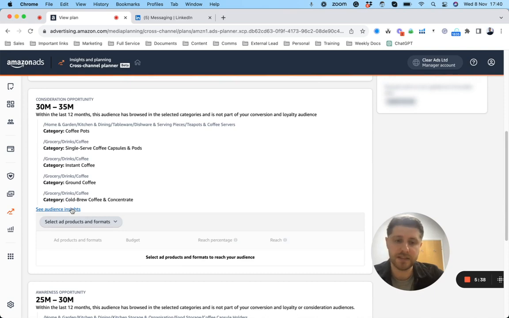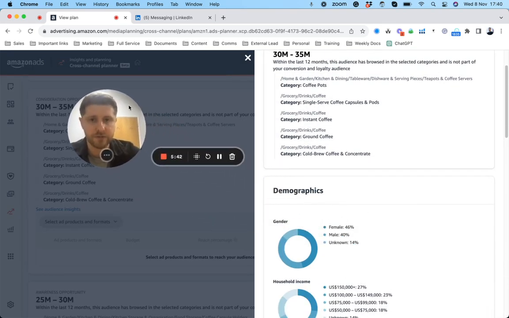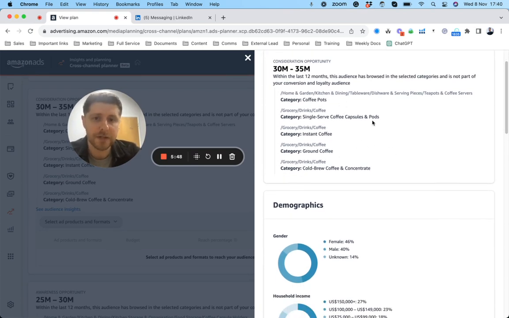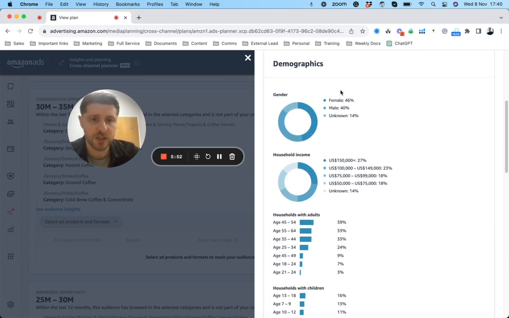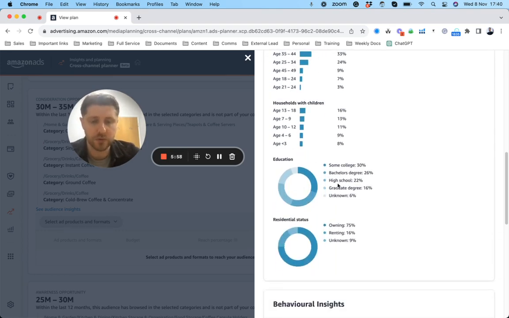And then basically for consideration opportunity, and I think this is a unique part, you get to see the demographics and the insights from these audiences that you've implemented or considered for the consideration opportunity. So anyone that's in the single serve coffee capsules and pods, we start to see the demographic information such as gender, male, household income, households with adults, and then education level.